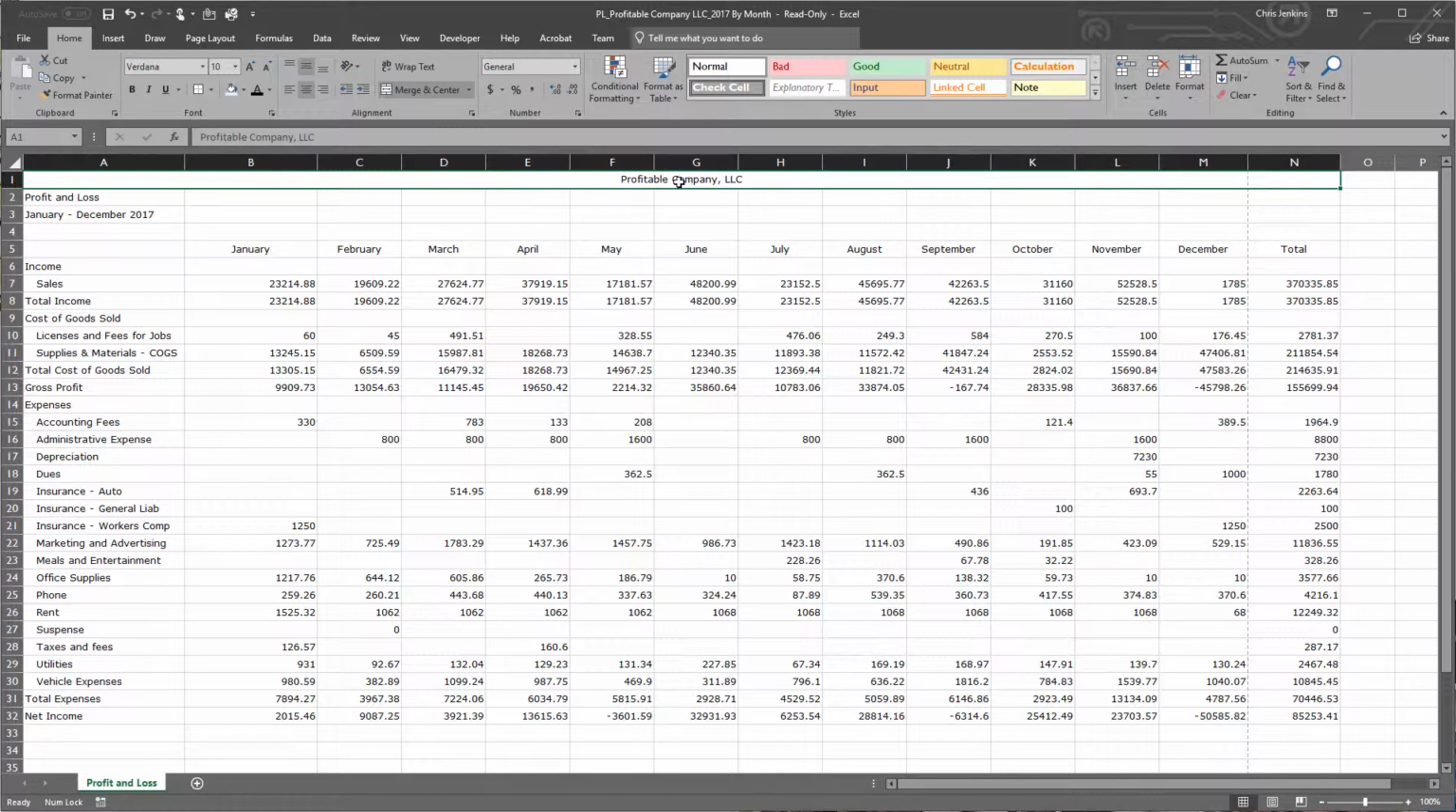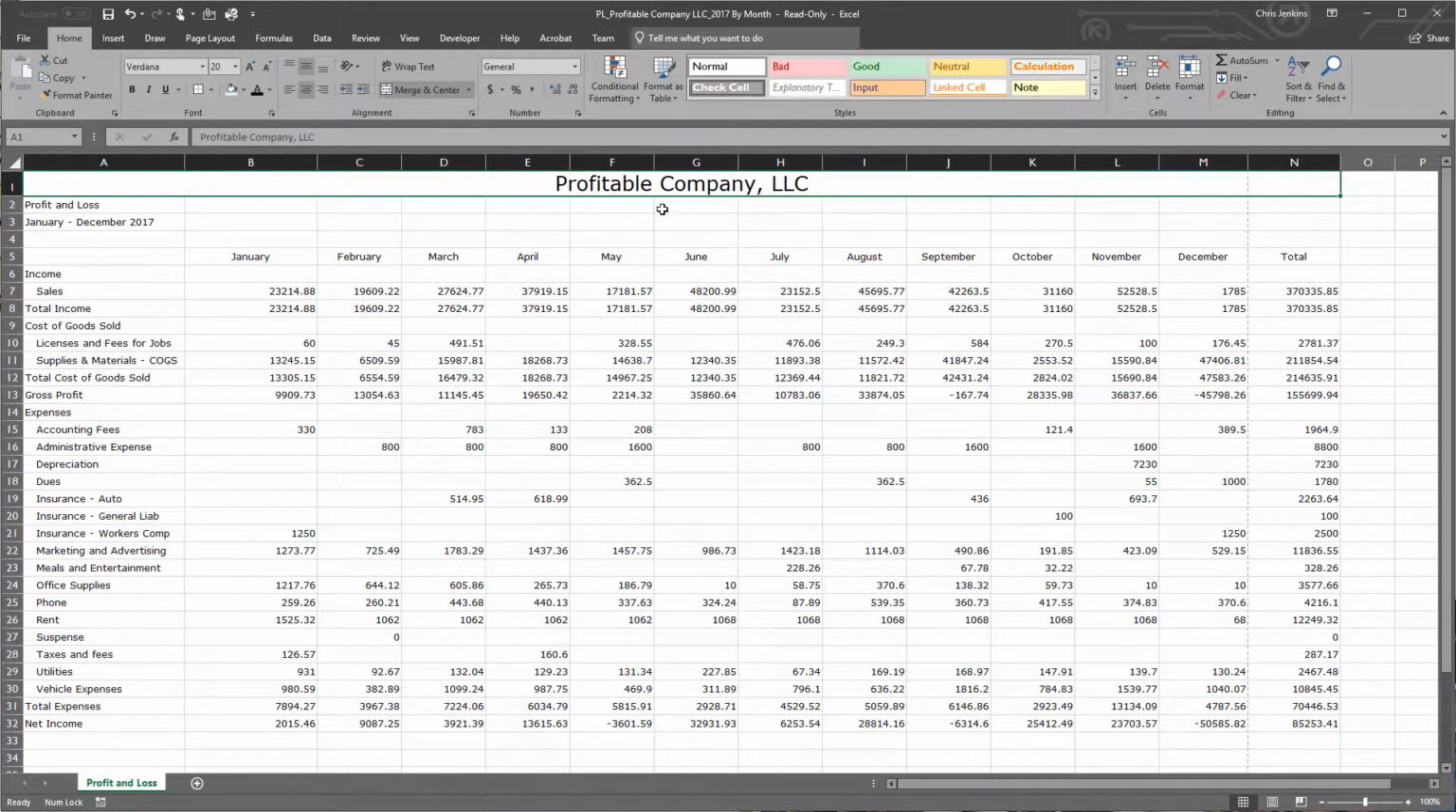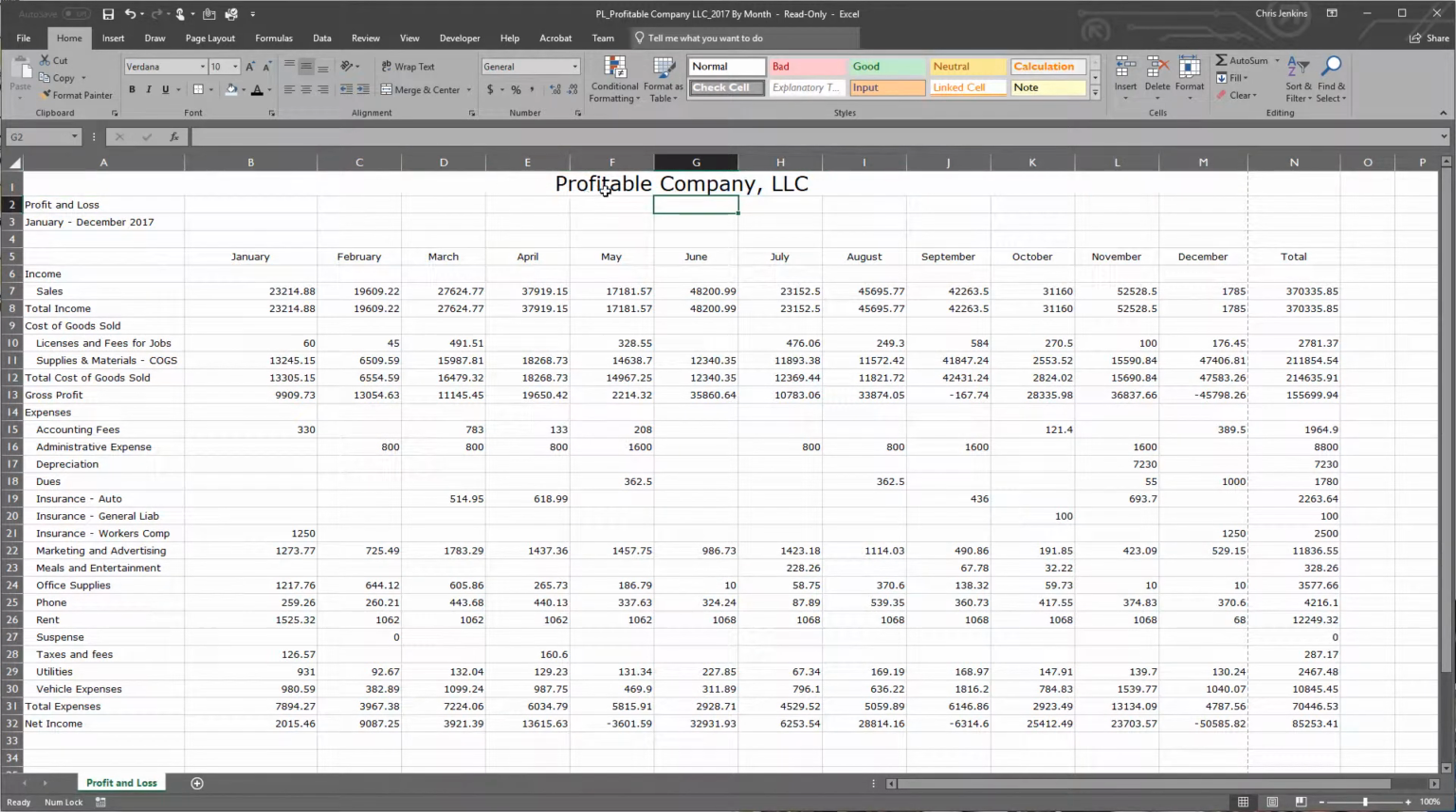And now that we've got that title in the center, we can change the font size. So we'll make it a little bit larger so that it's readable. And we've got a nice title bar up here.